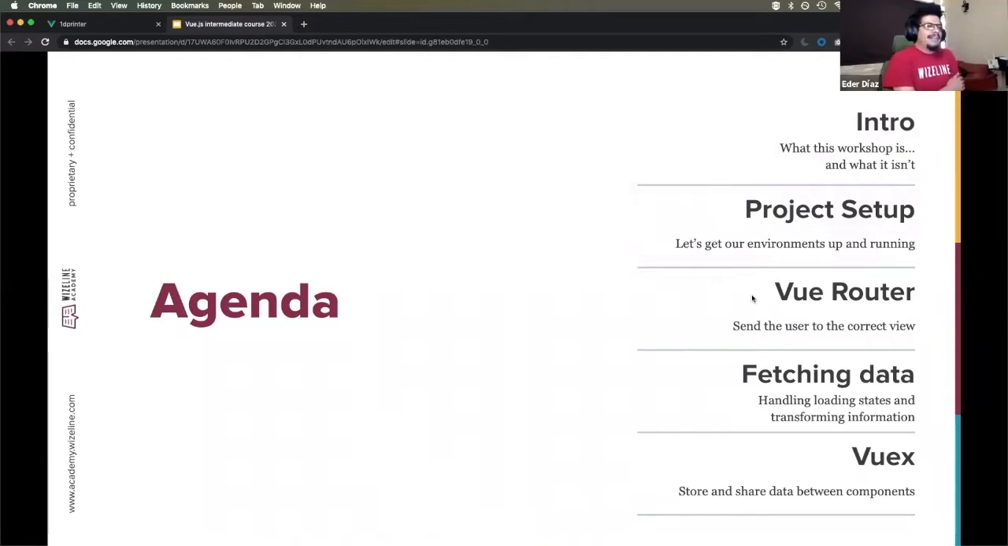This is going to be a pretty heavy loaded workshop, and hopefully we will make it in time. But we'll be starting with the intro, basically what this workshop is and what it isn't. And then we will start with the project setup. We will get our environments up and running so that everyone is on the same page and can start working.